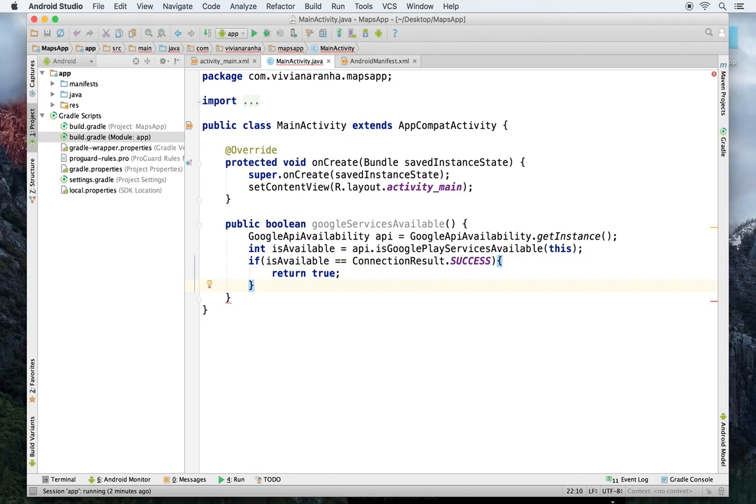What are the other two cases? One is failure, and the other case is a user resolvable error. That is where the user doesn't have Google Play services installed but can get it, by being sent to Google's Play Store and installing Google Play services. So the device is capable of installing it, or maybe something happened which it can fix. That's another condition that we'll have to check.